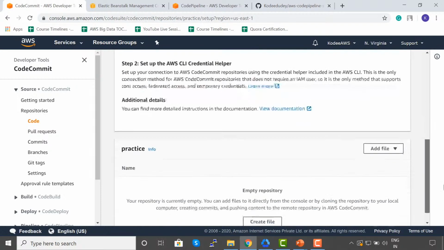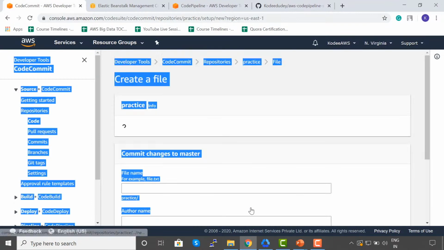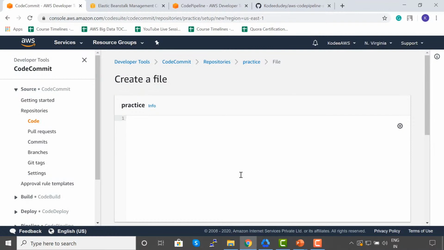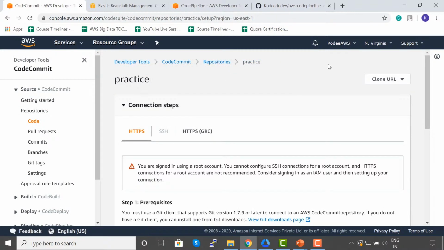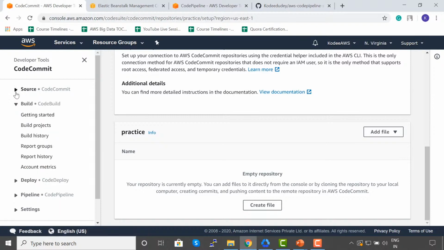You will have to create an IAM user and then log in to use your CodeCommit repositories. So here you can see, coming down, you can create files here, or you can start coding here, or you can also upload files over here. You can also clone this URL to your local system and push a local repository into this. I'm not going to do any of that because I already have a repository. I'll show you that.